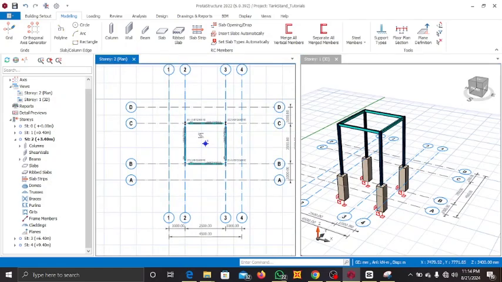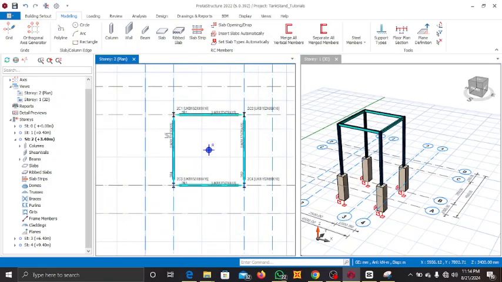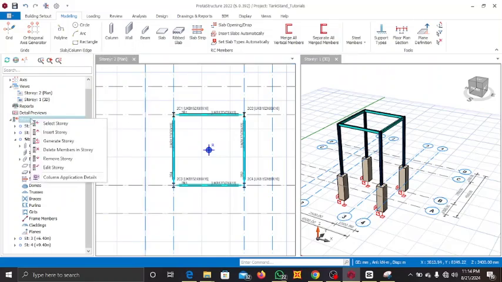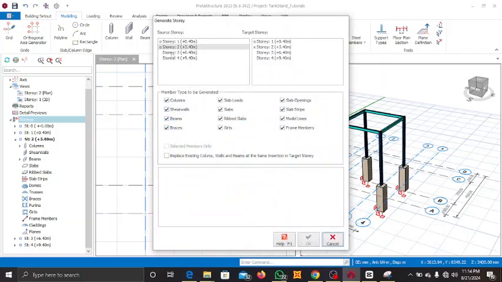So we don't waste a lot of time, we could generate this to the next stories. So you just come to your story, click on your plan view story 2. You click on your story, right click on it, you go to generate story. We are generating from story 2. So what's our target story? We are going to be targeting story 3 and story 4. So you hold your shift and click on story 4. So you're going to generate whatever you have in your story 2 to your story 3 and story 4.